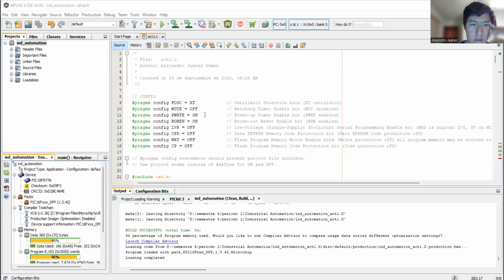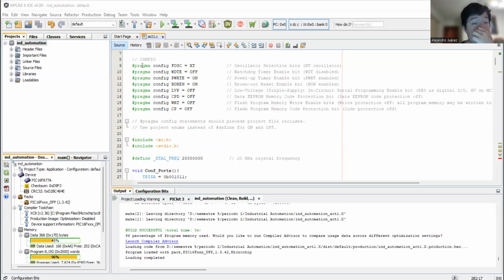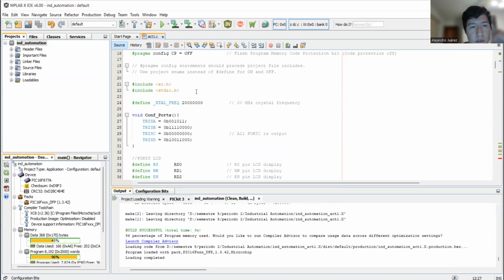Okay, here we have the code. These are the configuration bits for the microcontroller. We're using a crystal oscillator, which is a quartz crystal. The watchdog timer is off, and these two need to be on, and the rest of the configuration bits are off. Then we include these two libraries, AXC and stdio.